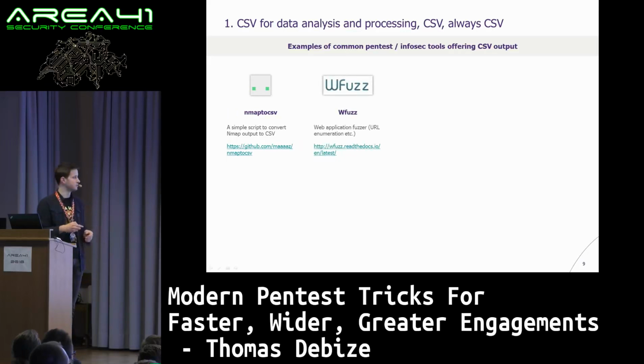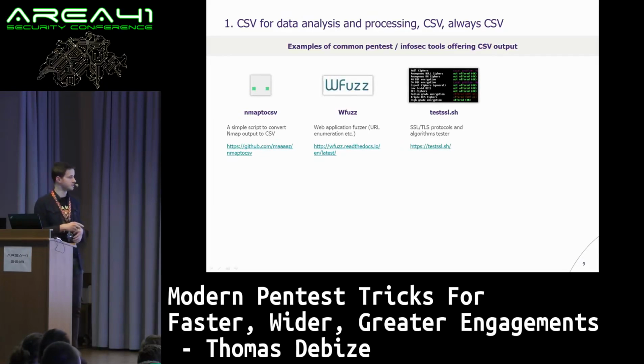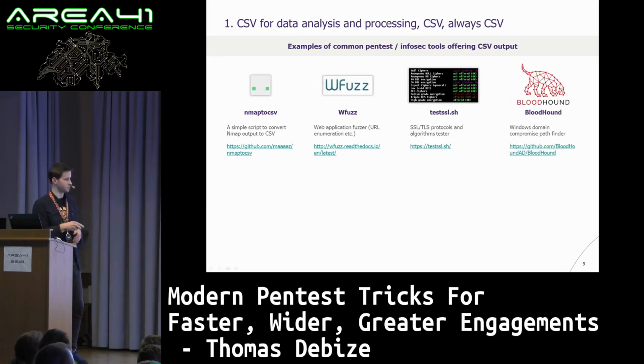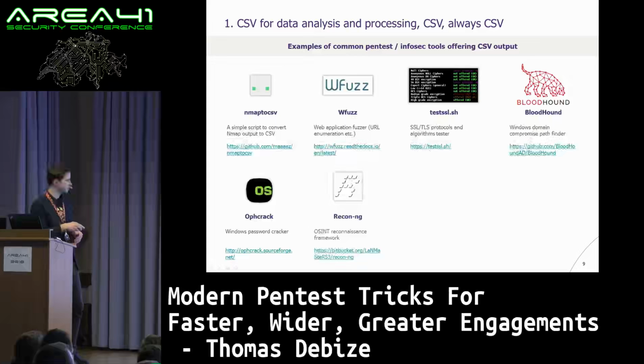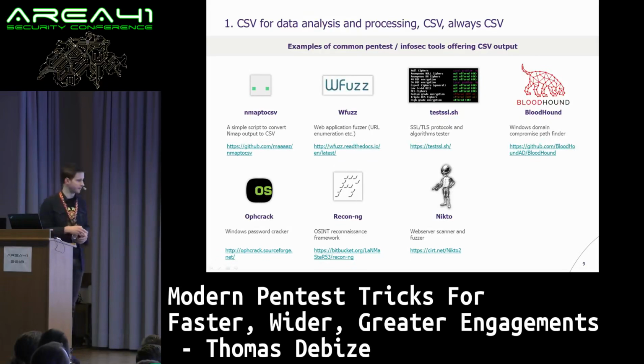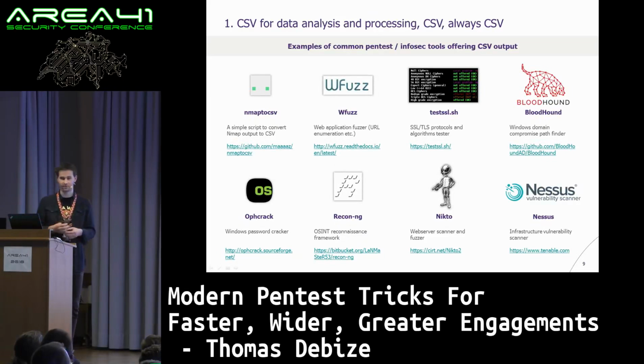Then you have Wfuzz, a good replacement for Dirbuster, DIRB, and whatever you always used. TestSSL.sh, BloodHound to find some compromise paths, Recon-ng, I talked about it just before. Nikto, which was and still is a good web server scanner and fuzzer. And the tool has evolved, it's not the same script as 10 years ago. And finally, Nessus. It's really useful when you perform a large vulnerability scan, not for red team stuff, because when you're red teaming you don't use Nessus. But when you're on the compliance and defensive side, you use Nessus, and you need a good view of your asset vulnerabilities.